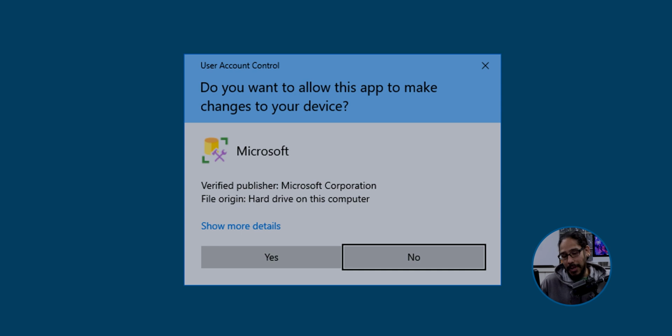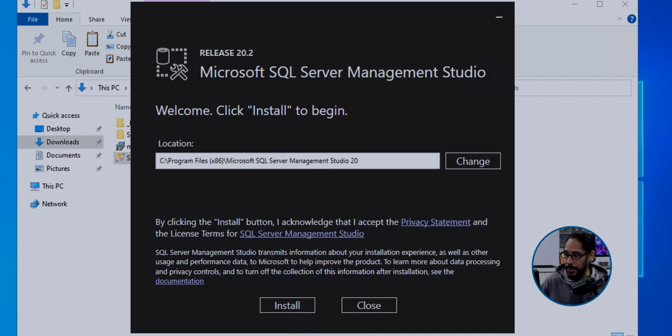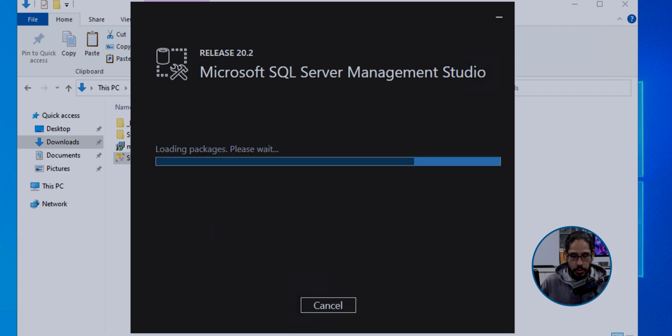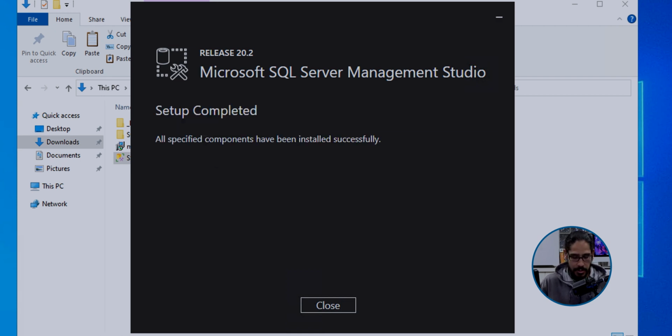You're going to get the user account control and I'm going to click yes here. I'm going to switch the location to the D drive. I'm going to click install. It's going to start loading the packages and start installing itself, and eventually it's going to complete and just click on close.